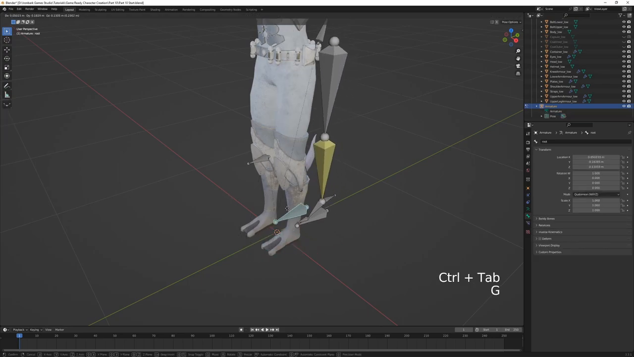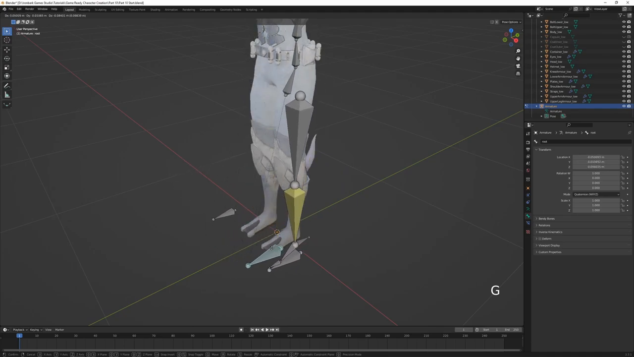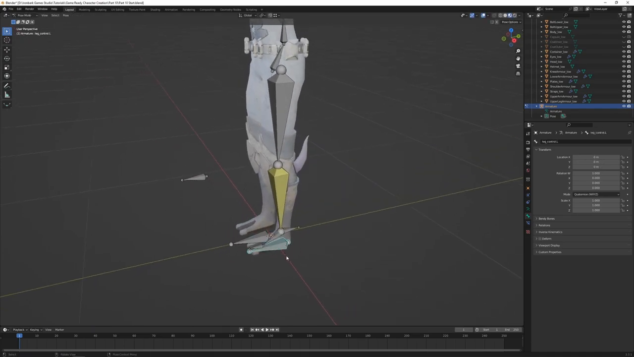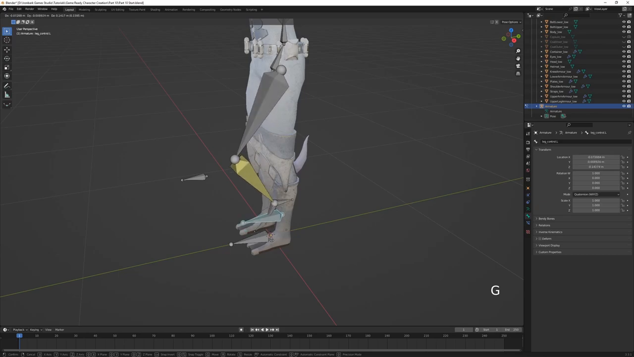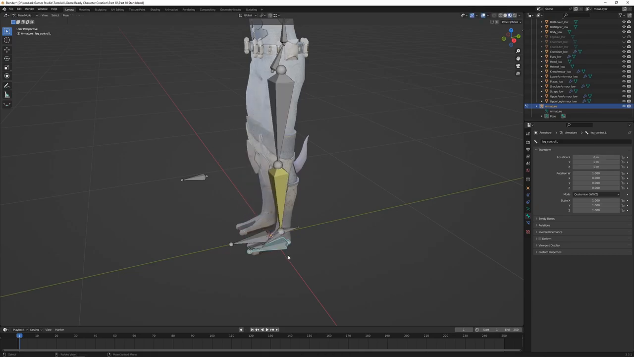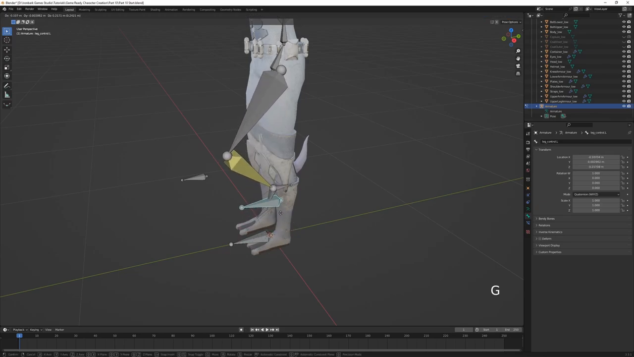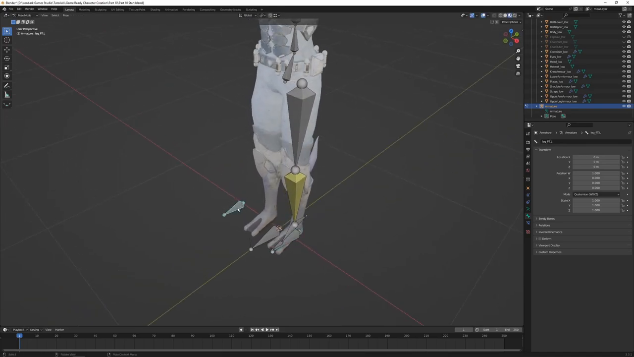If I grab the root bone, now everything moves with it. If I grab the foot controller, then the leg is going to move with that foot controller. Again, we've still got the rotated foot. We will fix that. And if I grab the pole target here and move that from side to side, that is going to angle the knee.